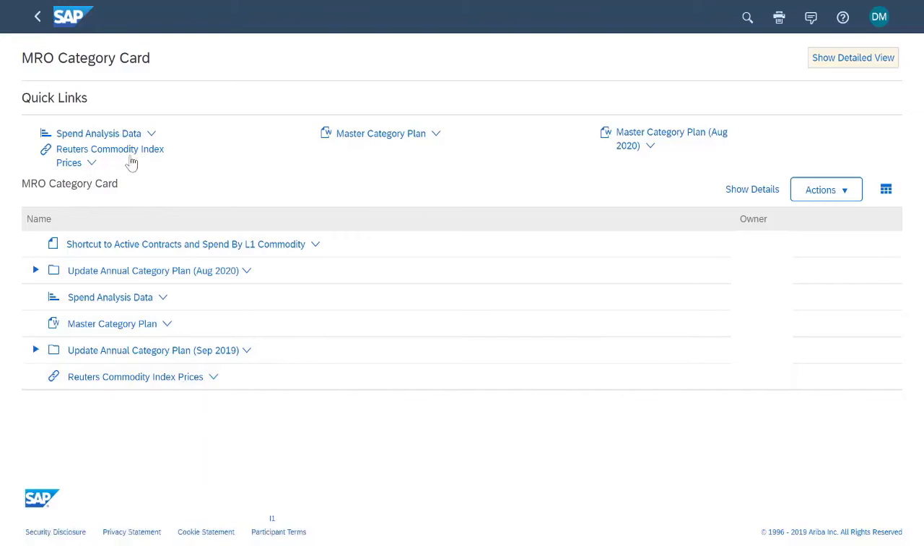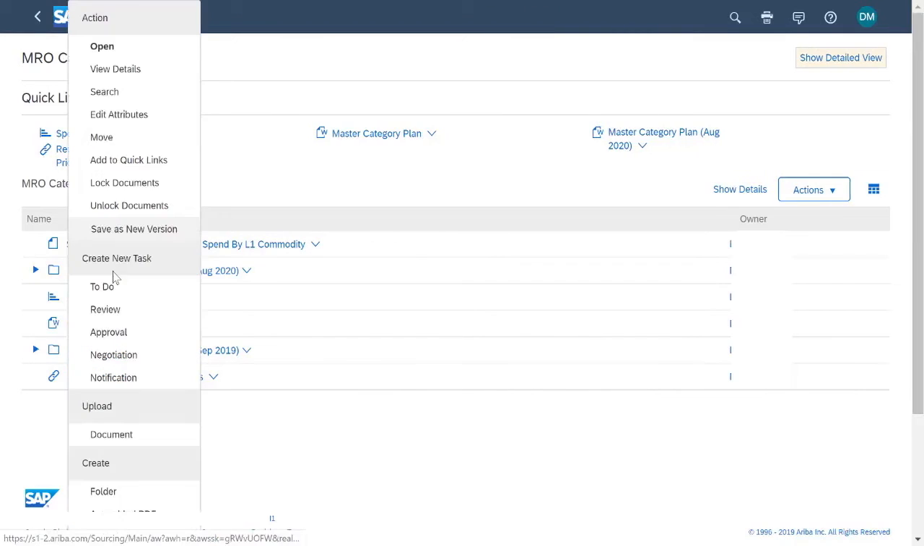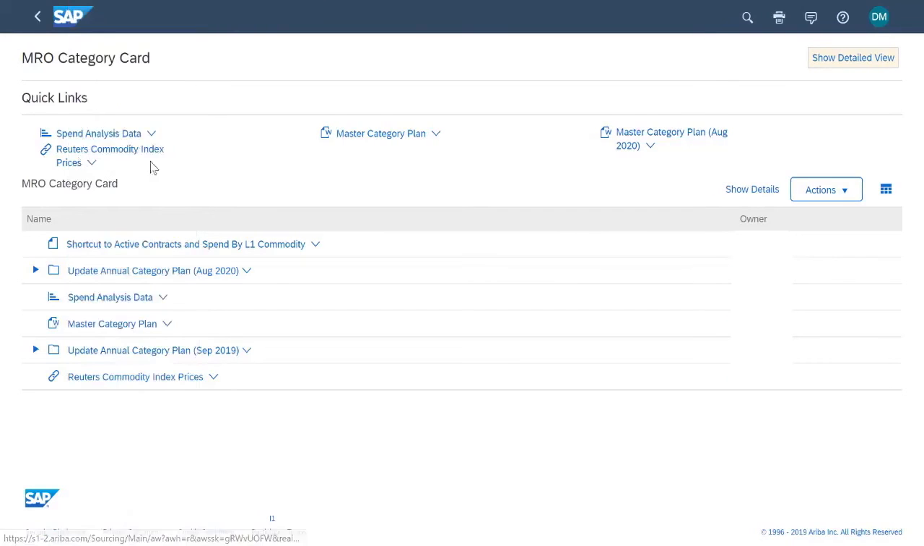If you add documents to quick links by clicking on the document and clicking Add to Quick Links, it will appear in the Quick Links section, and then in context when you're creating your project or workspace, these quick links will appear in the left-hand pane.